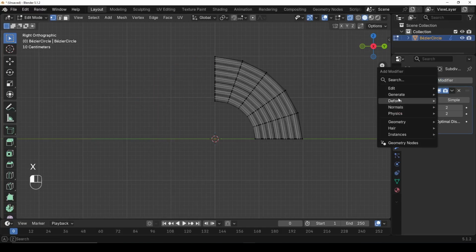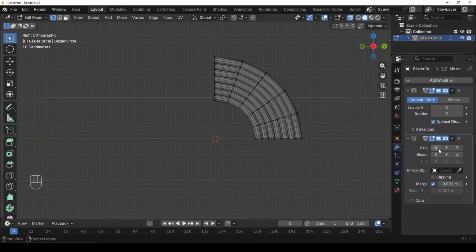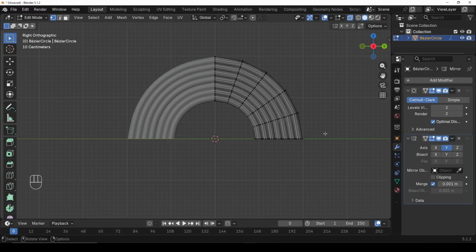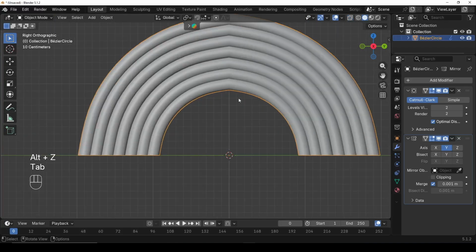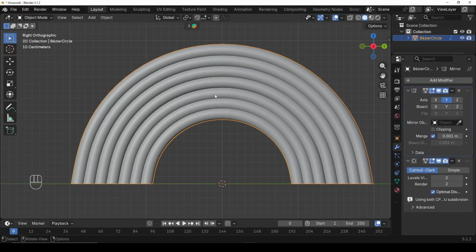And now I have to give it a mirror modifier, so add modifier, generate, mirror. Turn off the X-axis and turn on Y-axis. Let's turn off the X-ray mode, and as you can see there's a problem in here. That's because of the mirror modifier. It has to be the first one, so these modifiers have to switch places like this and the problem goes away.